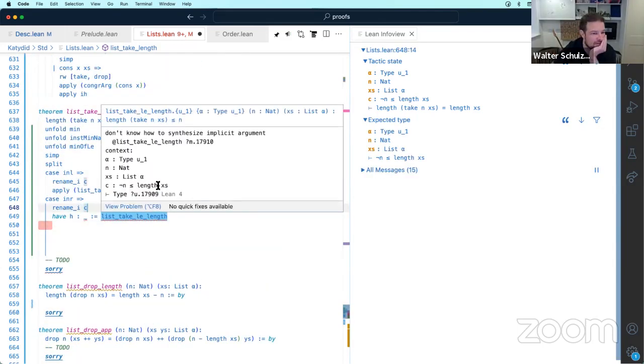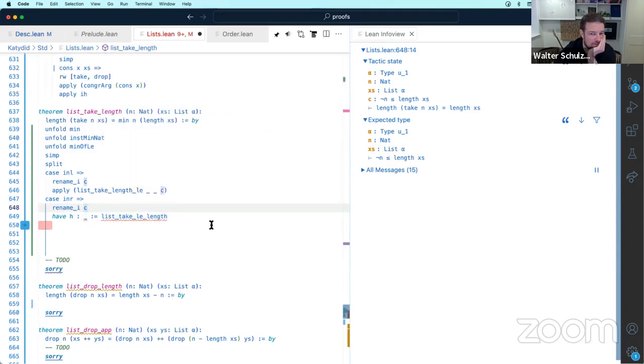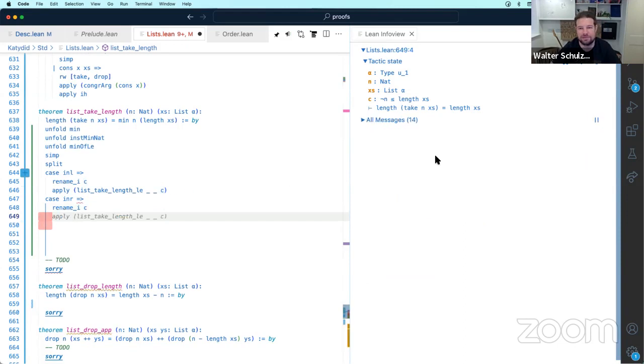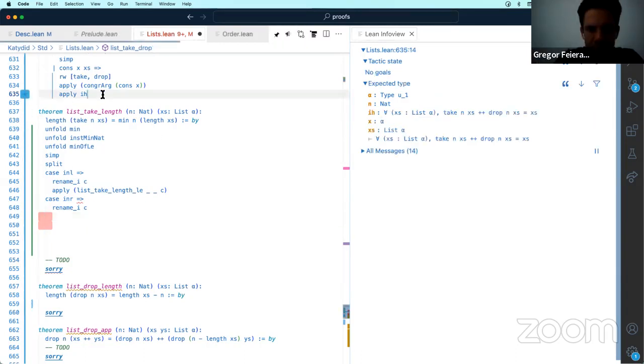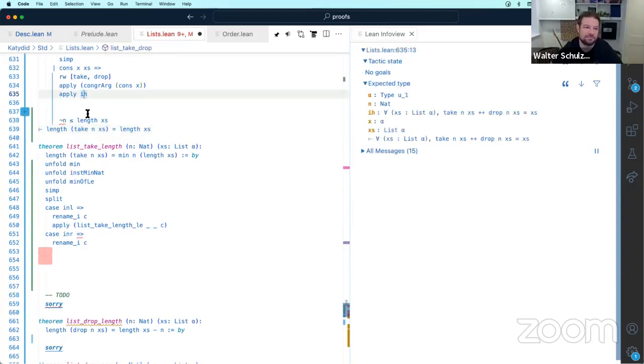Okay, but this is... all right. Okay, let's just go back. What we want to prove is this. But this might be a nice theorem on its own, right? So maybe let's just do that.